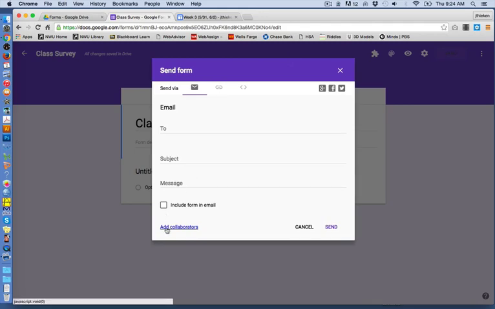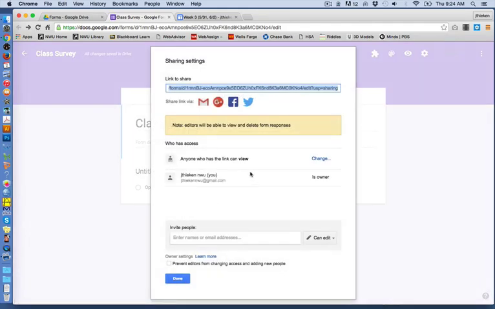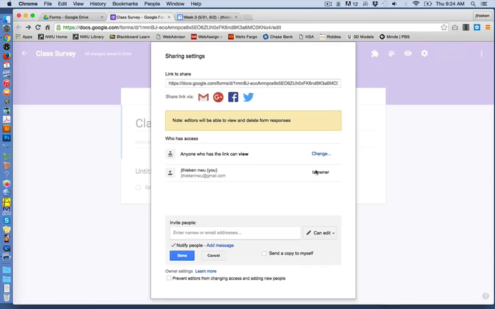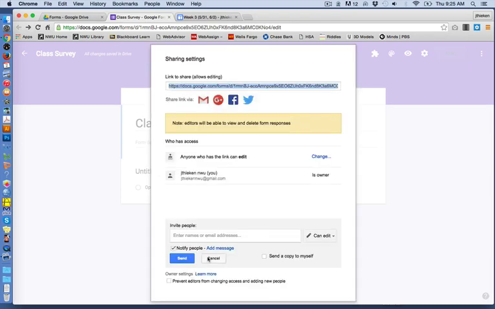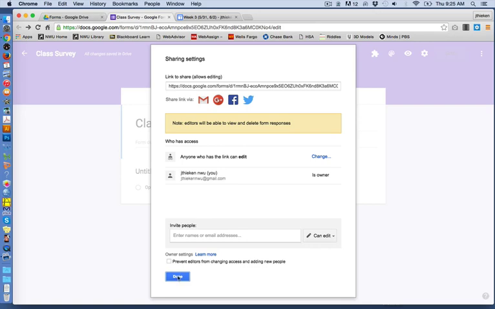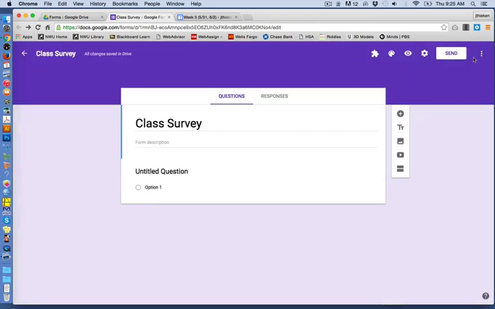Then lastly, down at the bottom, you can add collaborators, and you can see this is our sharing settings. Right, so just like our Google Docs and Google Slides. Here I can do one person at a time. I can change the whole world. Right? And then here you can see it's all edit. I can't change this because it's a survey. I want people to be able to edit it. I want people to be able to take the survey. All right, so let's get out of that. Done. The last thing are the three dots.